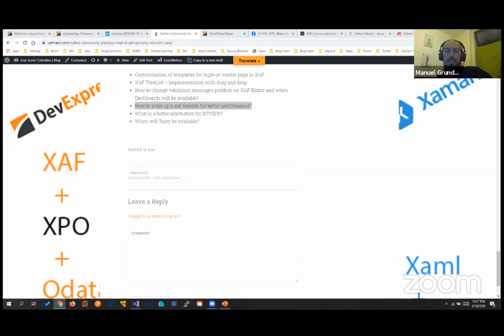There's a good question on the chat right now. What about very, very large record sets? How can you page and avoid out of memory errors? That's exactly where the XPServerCollectionSource really shines.